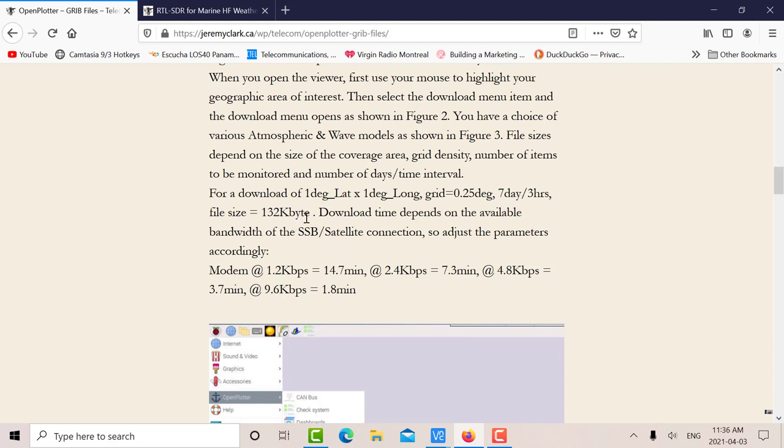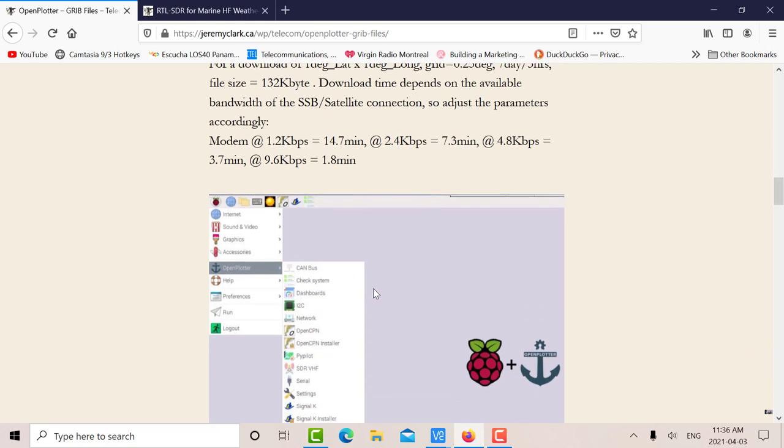So on an internet connection, if you're in a Wi-Fi area or off an Ethernet cable, that's nothing. But if you're in the middle of nowhere, and you've got to get this file over an SSB connection or a satellite download, it might take a fair amount of time. So just be careful on what you need in the GRIB file, because it may take you a fair amount of time to download it.